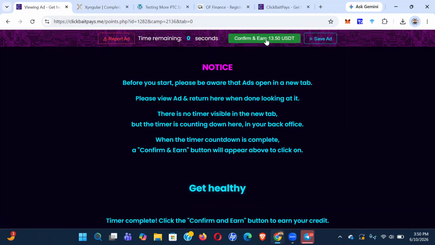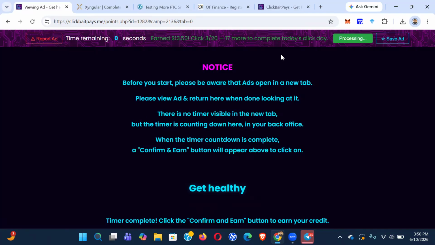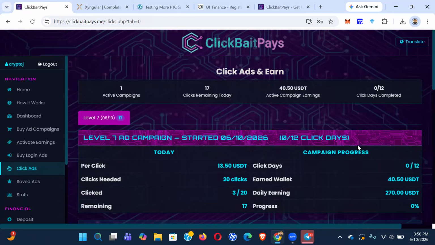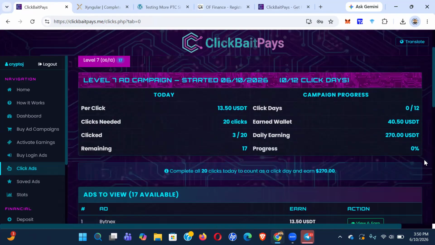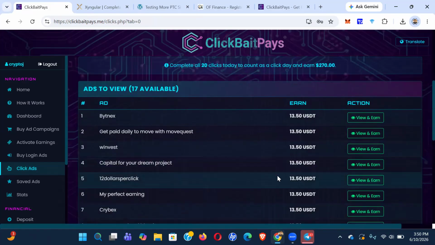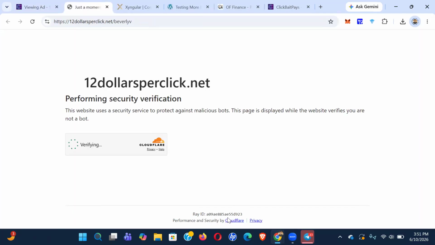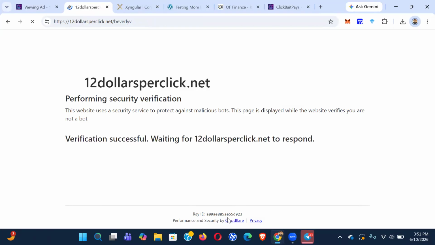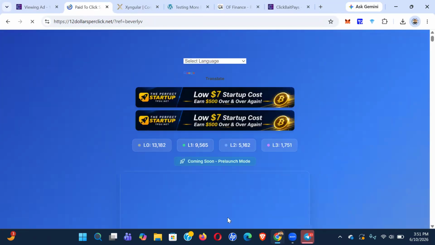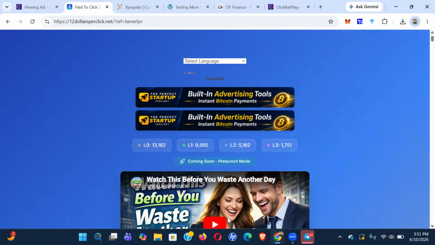Okay. And I'll hit confirm, processing. Right. I can go to $12 per click. Okay. So that's how that works. I think you get the idea.